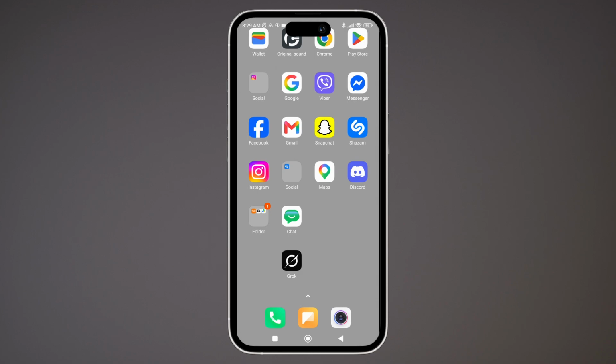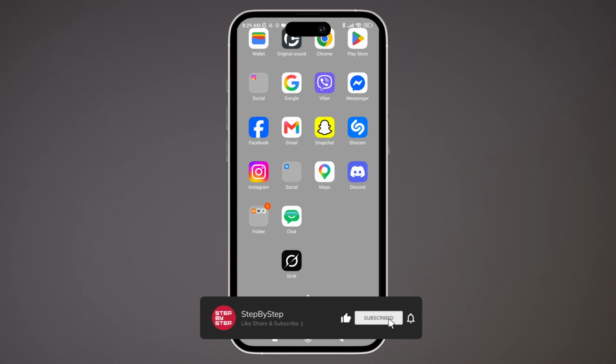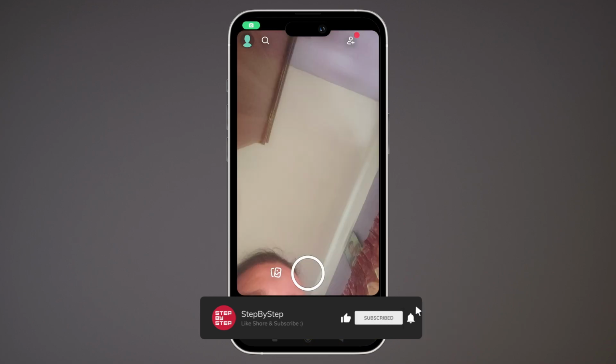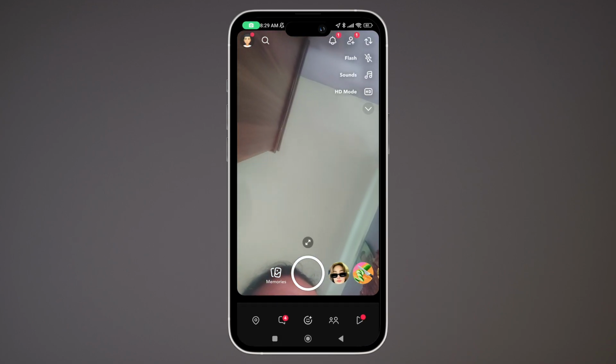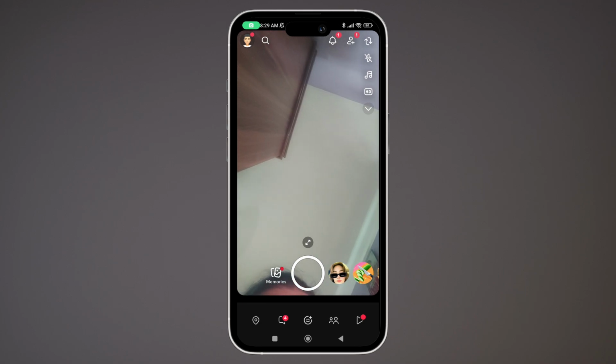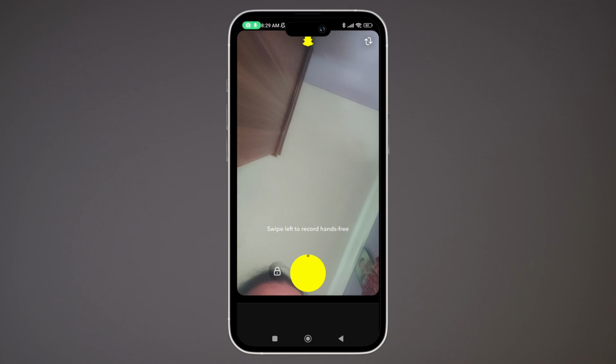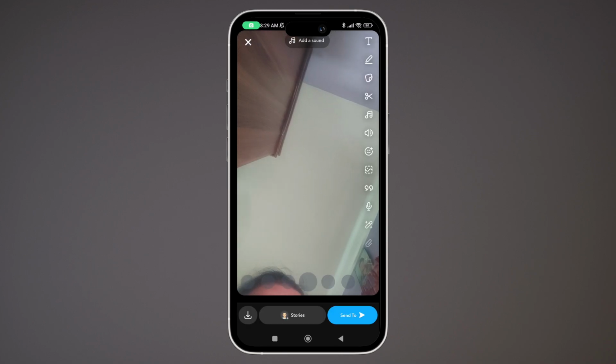So first things first, open the Snapchat app on your phone. Once you are inside the app, you can open the camera screen and just take a photo or record a video that you want to upload. After capturing, you can tap on the Send To button, which can be seen in the bottom right corner of the screen.